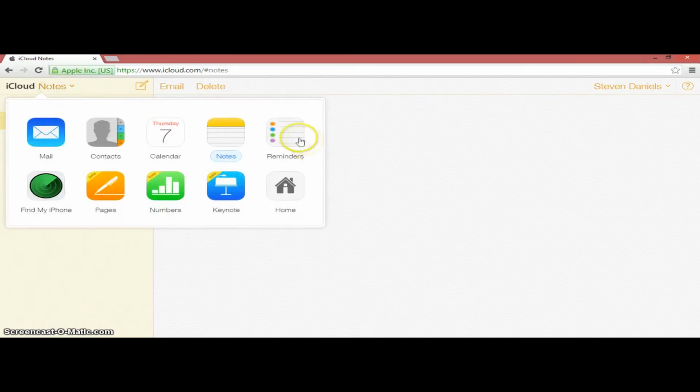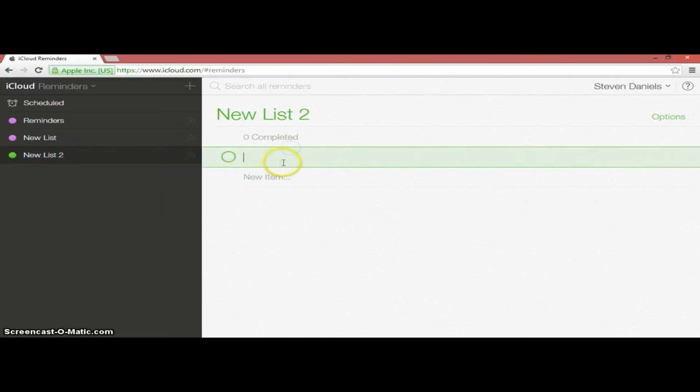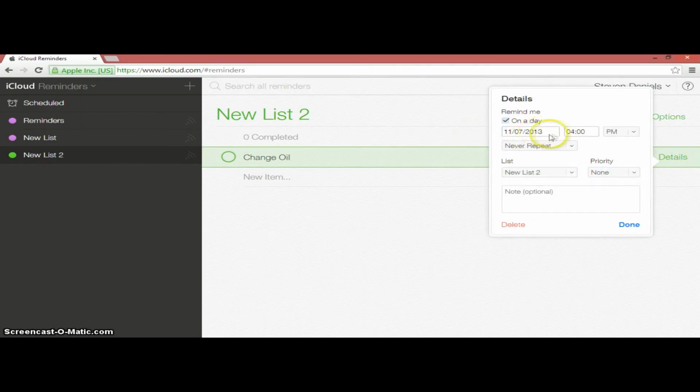Finally, let's take a quick look at reminders. Reminders work much the same way as the calendar events when you set alerts, although it's a lot quicker way to just throw in something that you need to remember to do and set an alert for yourself. So we can create entirely new lists of reminders here, and then we can set new items. So let's just say change oil. And then if we hit details here, we can have it remind us on a day, and then we can set all the individual details of that.